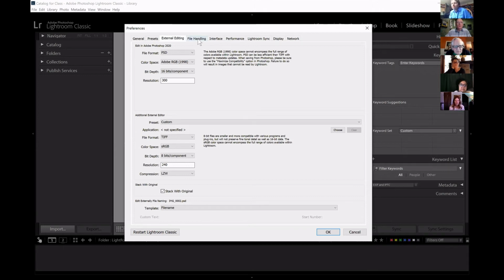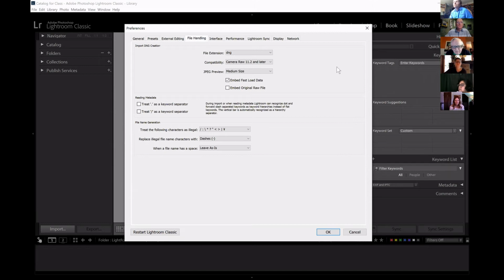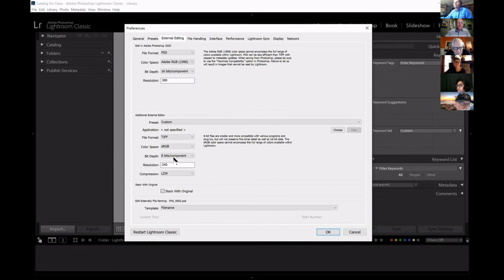Okay, so we're going to go to file handling. Did we miss compression? Compression only matters if you're working in TIFFs or JPEG. No, just TIFFs. So, are you using a secondary editor, Don? No. Then don't worry about it. Okay.